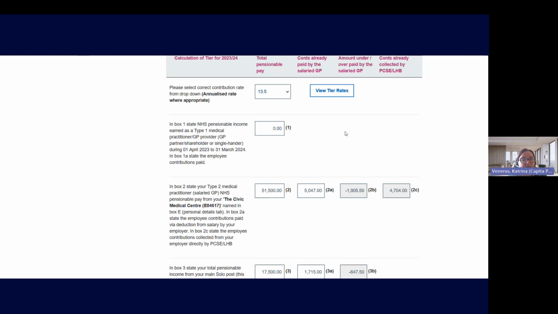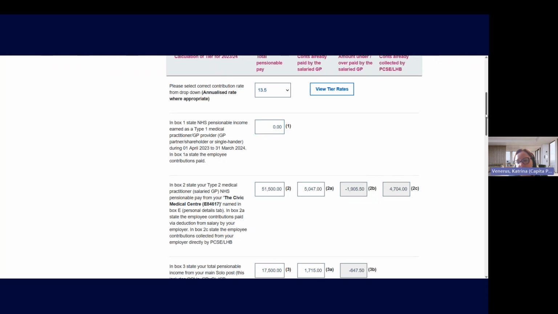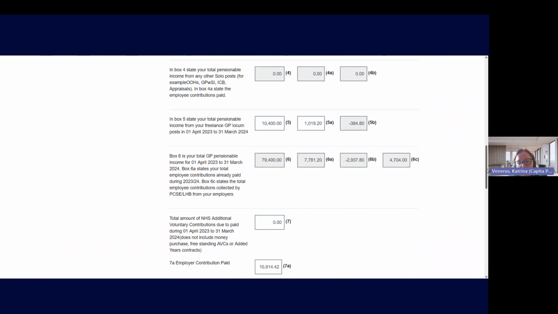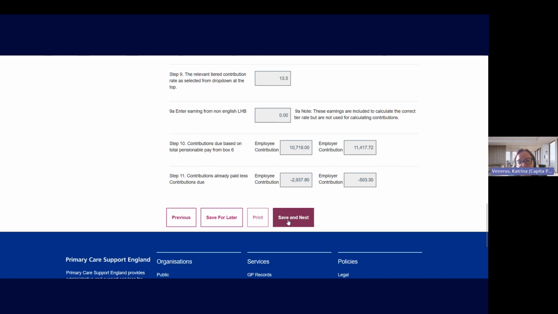So if you've been a type 1 and a type 2 GP in the same year, then unfortunately NHS Pensions require that you complete both a type 1 and a type 2 form. But for the purposes of the type 2 form and getting the correct tier rate, in this box 1 you would enter the actual profit share figure from your type 1 calculation, so that when it comes to box 6, that is then totaled to include box 1, and that's, as we said earlier, the figure that we use to determine our tier rate. So it's just worth bearing that in mind if you have had both types of employment. So all we need to then do is save and next.